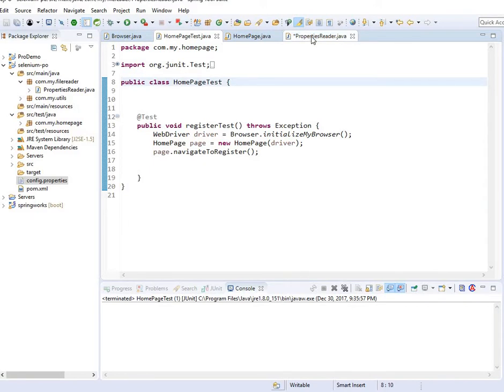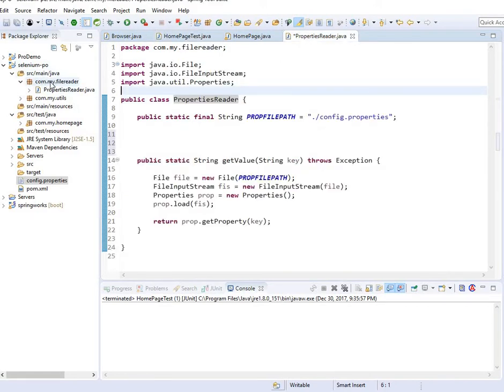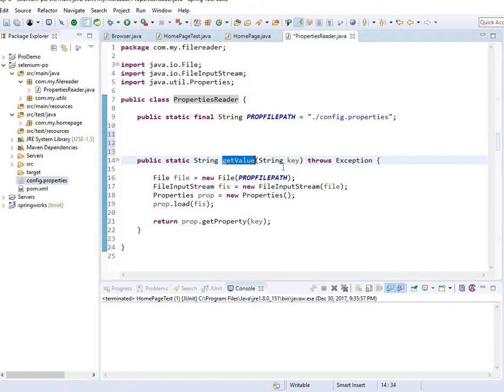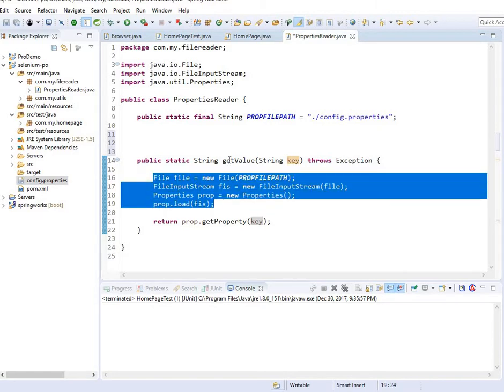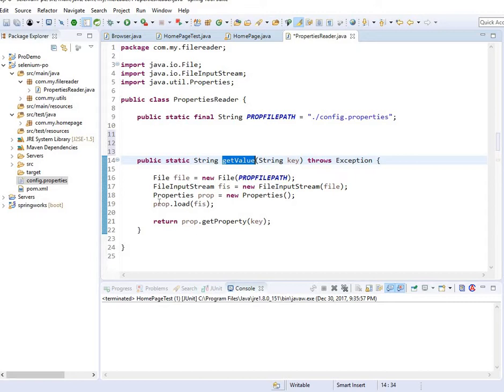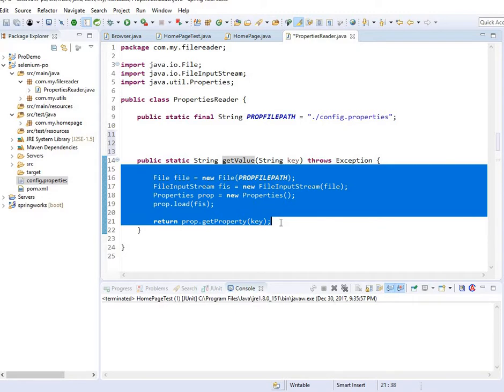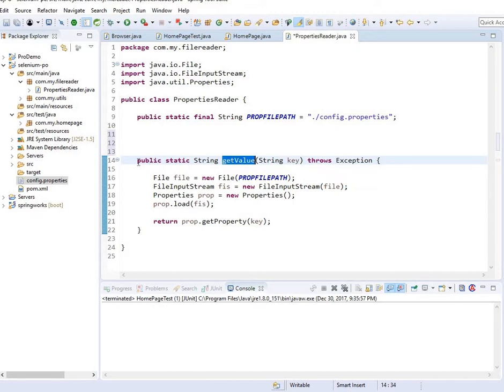And I created one PropertiesReader inside this file reader package that I created. The purpose of this class is to read whatever content from here, and I have a public getter method created, so that will handle whatever value I want to fetch from this file. I don't have to write this always. I want this method to handle all the reading, so I just write it in one area. Otherwise I would have written these 4 lines of code every time I need to fetch the value from here. That's why it's a public getter method.